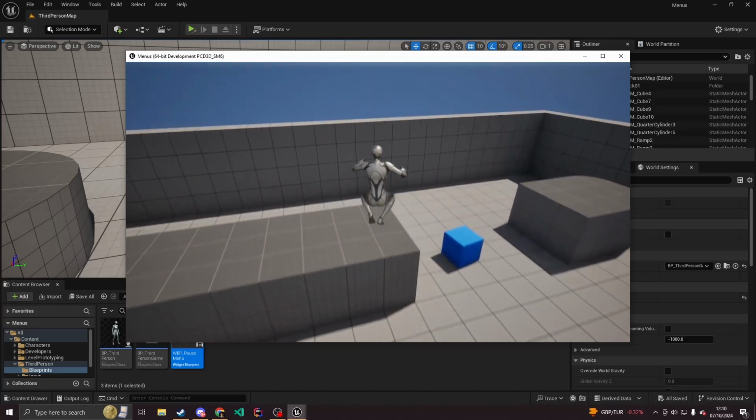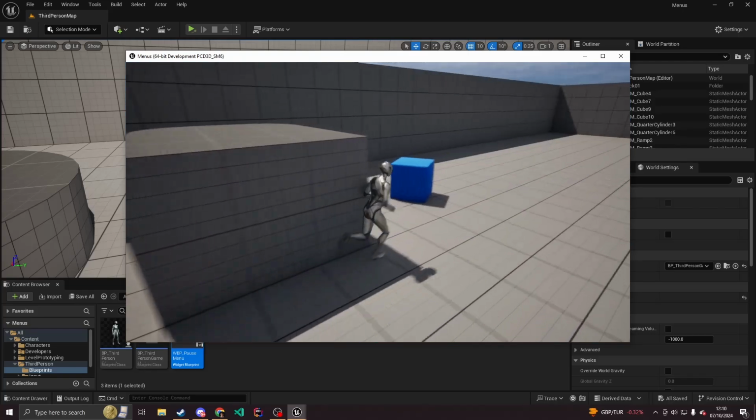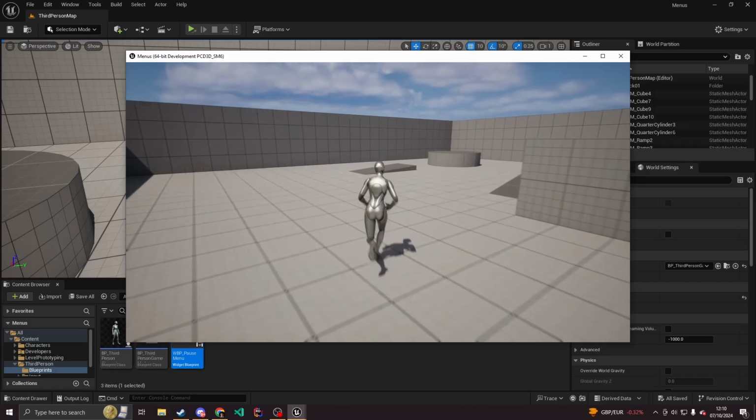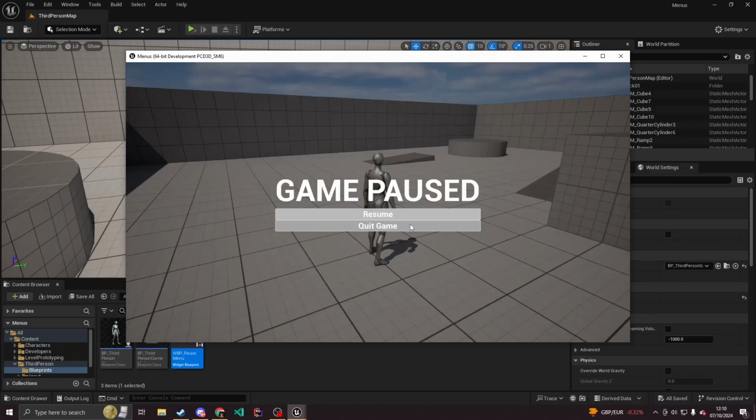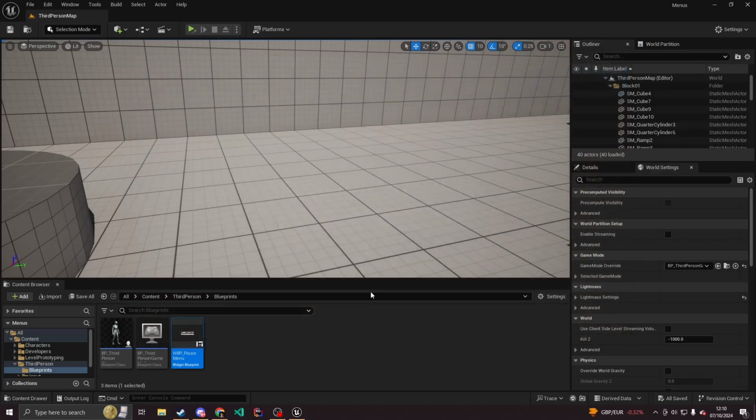So there you have it, that is a fully functional pause menu system. You can test a quick game as well, it won't work in the editor, but if you run it as a standalone game like I just did, it'll work just fine. So that is our fully functional pause menu system.